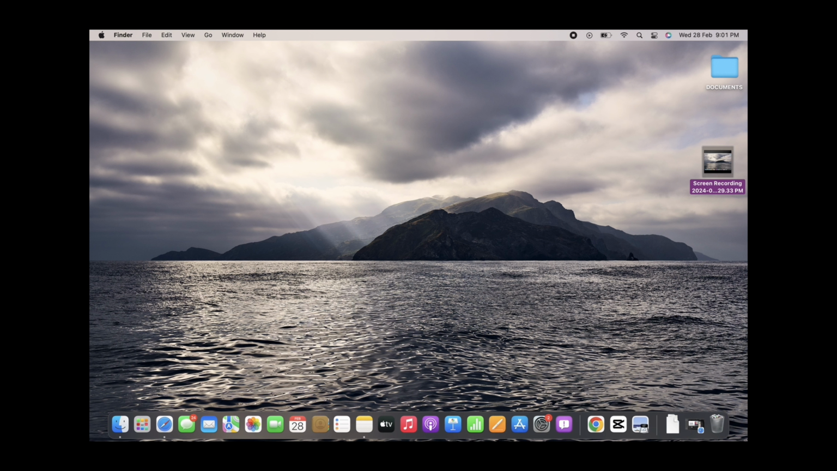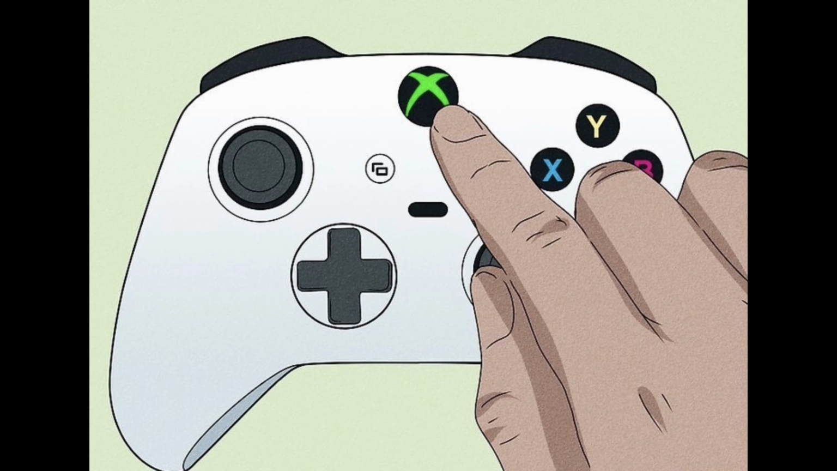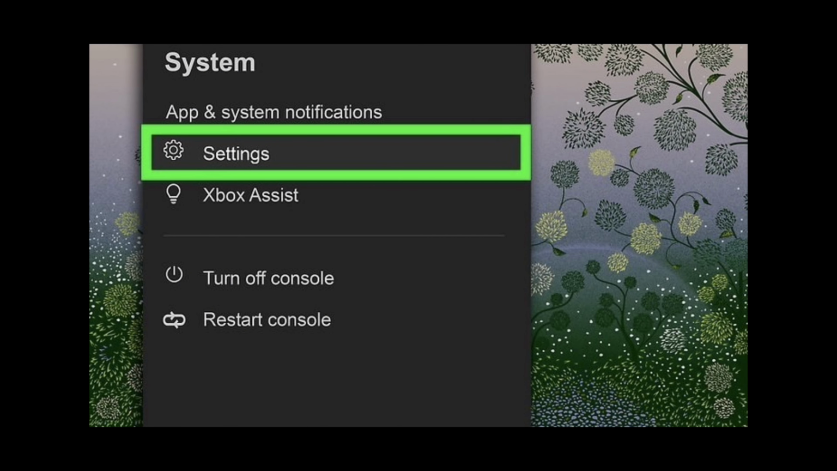Step 1. From the Xbox dashboard, go to the main dashboard of your Xbox One. Step 2. Open Settings. Press the Xbox button on your controller to open the guide. Scroll to the right to access the System tab, and then select the Settings option.